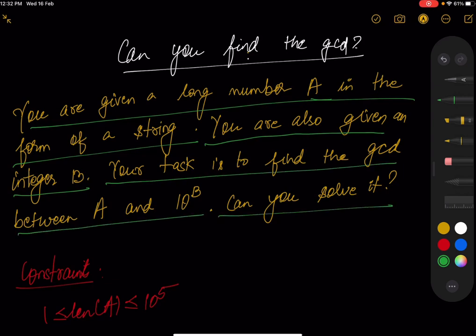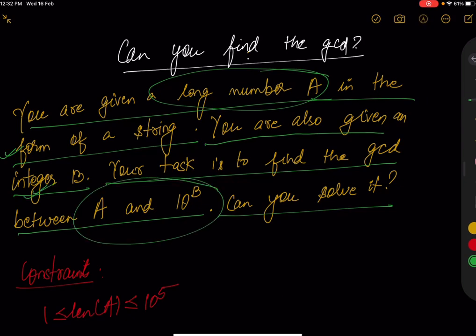Can you solve it? So basically we will be given a very long number a, and since it will be very long, we cannot store it in any data type, so we will be storing it in the form of a string. And we will also be given an integer b, and we have to find the GCD of a and 10 to the power b.